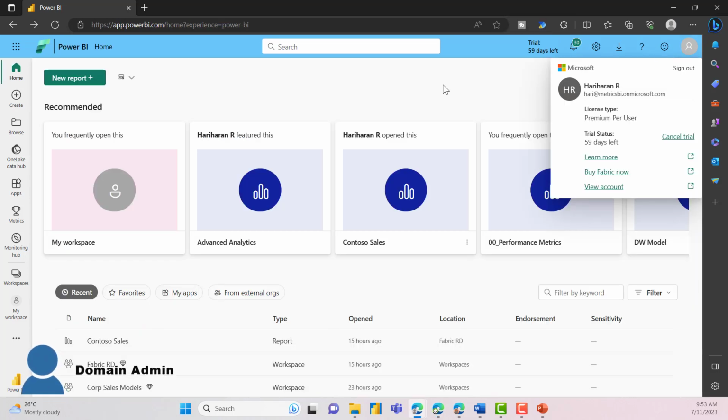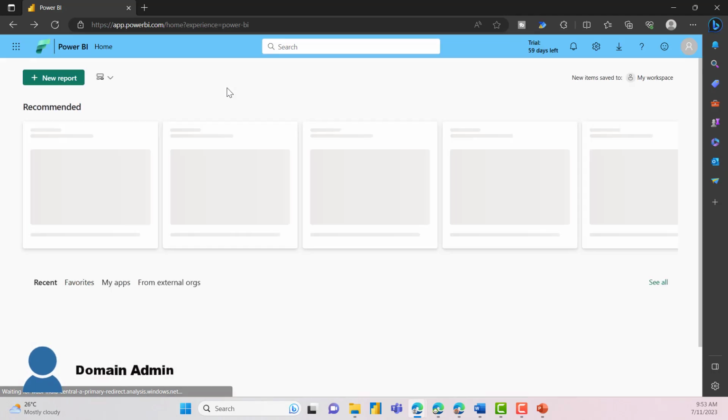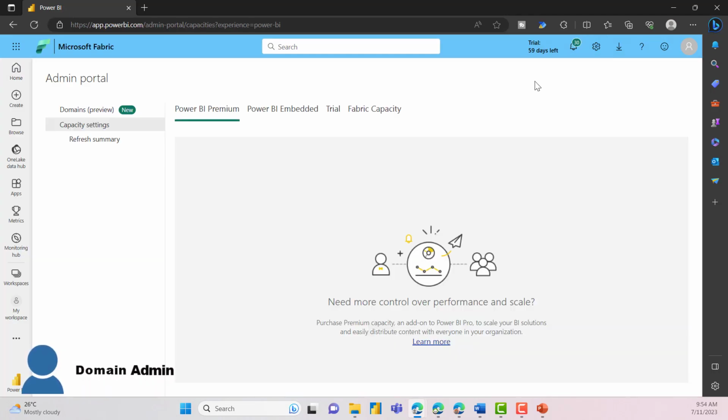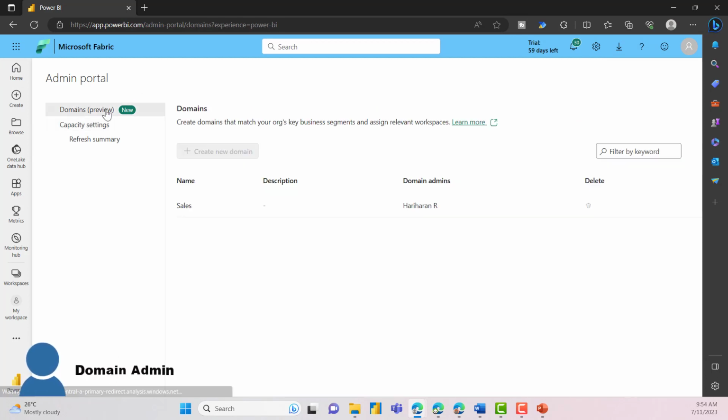Okay, this is the user where we have assigned domain administrator, and this user again goes to the admin portal. This user is not part of the Microsoft Fabric admin role, so this user can see only the domains. Right? This user can go and see the domains, but this user cannot create a domain. As I said, only Microsoft Fabric admins can create a domain.